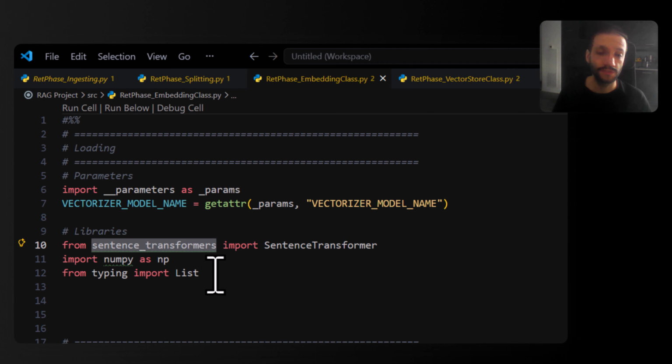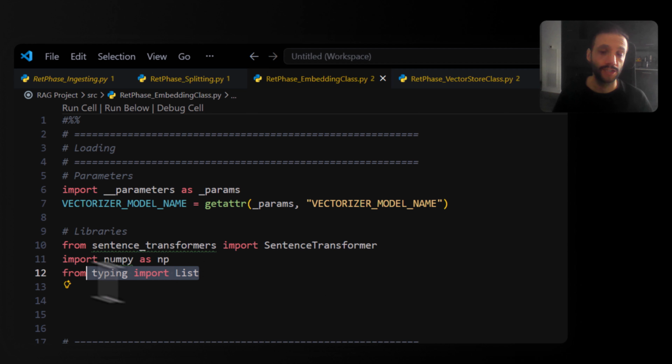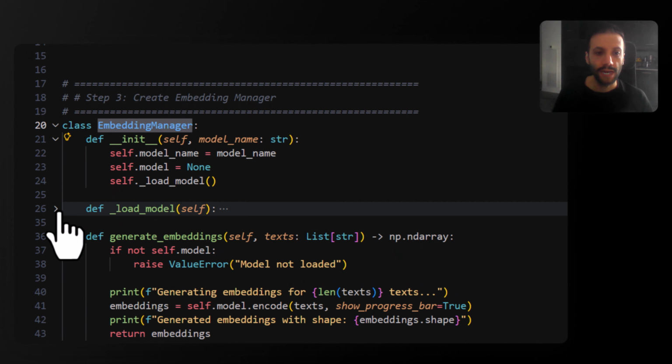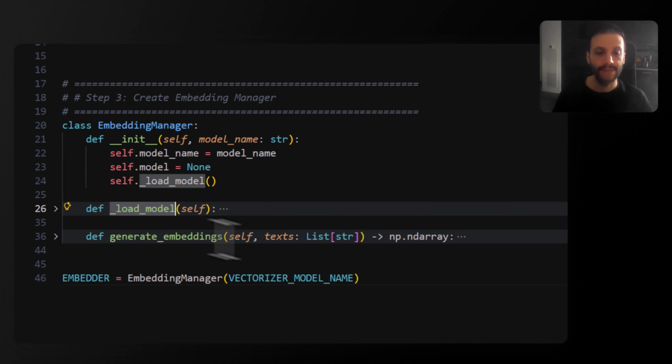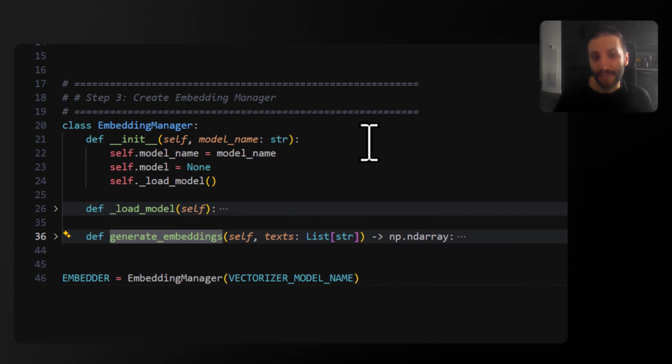Then from the sentence transformer, from PyTorch, we just import the SentenceTransformer. This is a very, very heavy library. Then we import NumPy and typing for making the list and dictionary. Then I create the embedding manager as a class. This embedding manager has two functions. It has the load model, and it has the generate embedding.